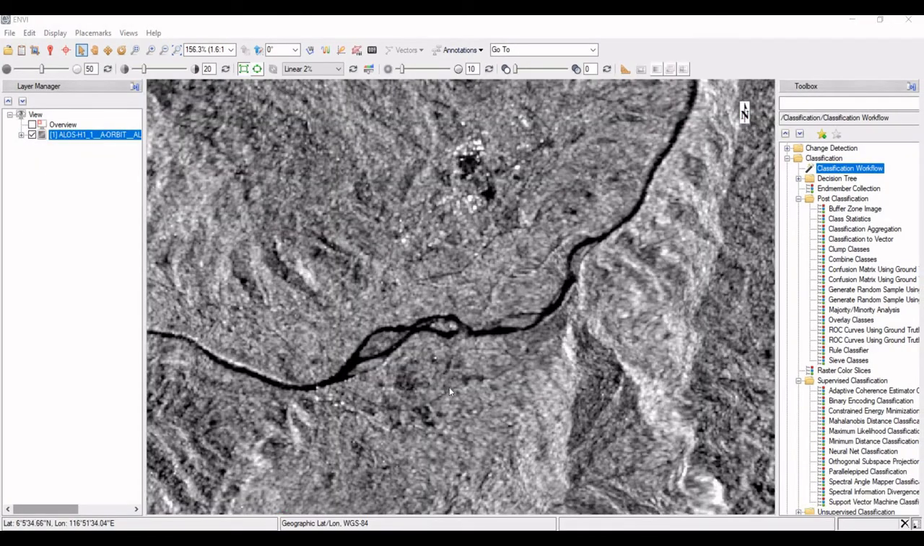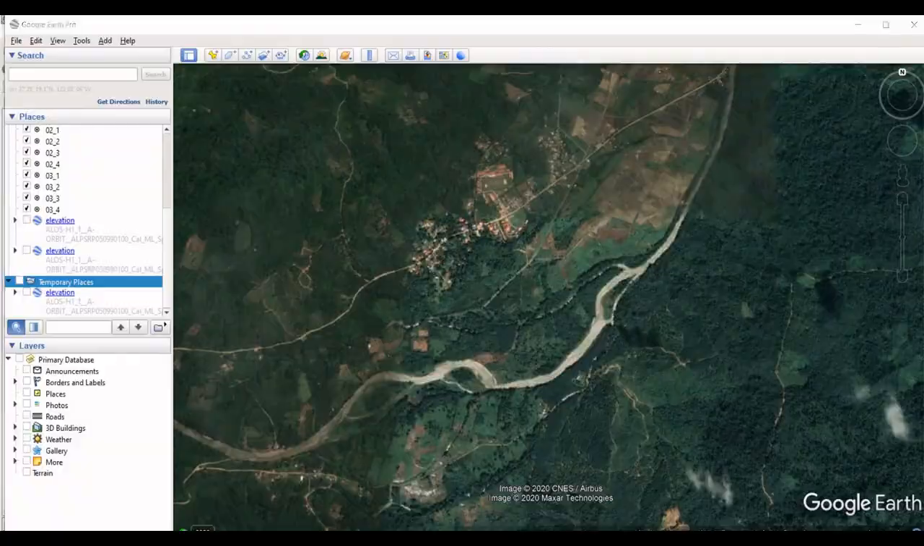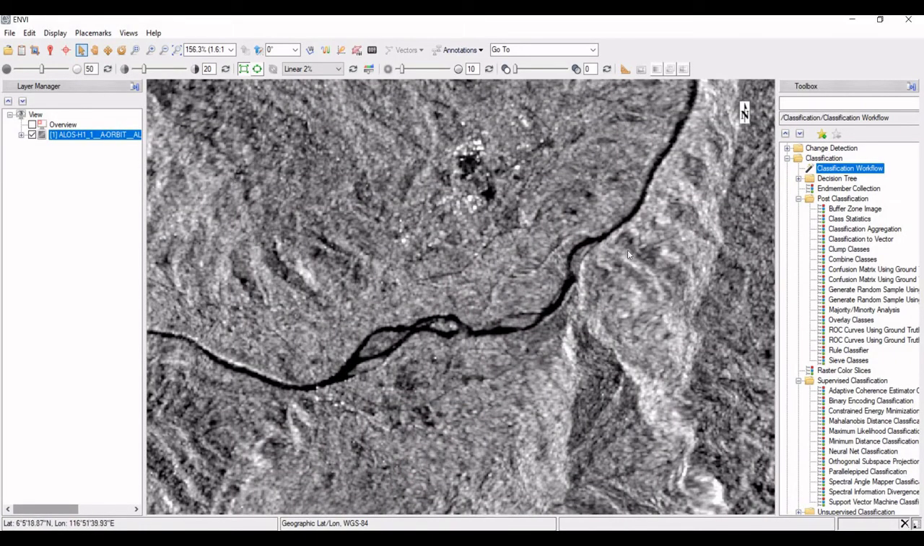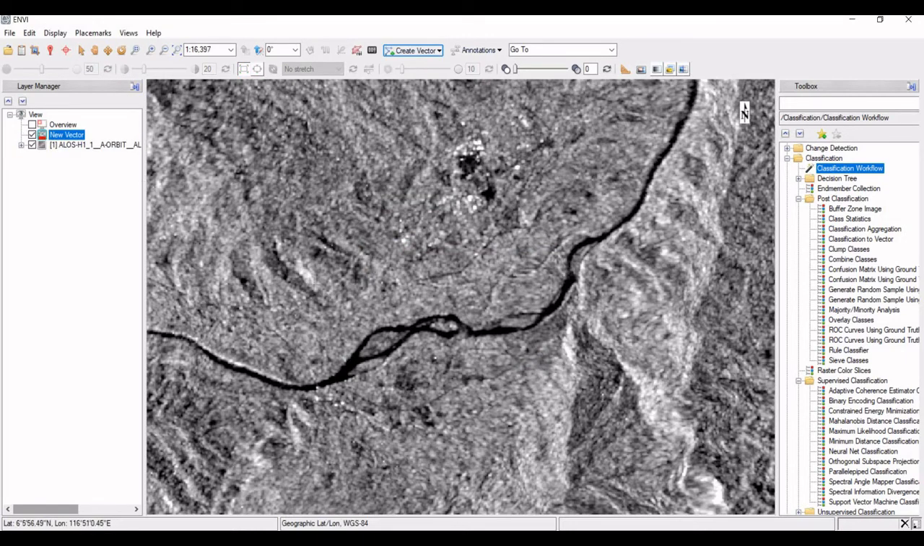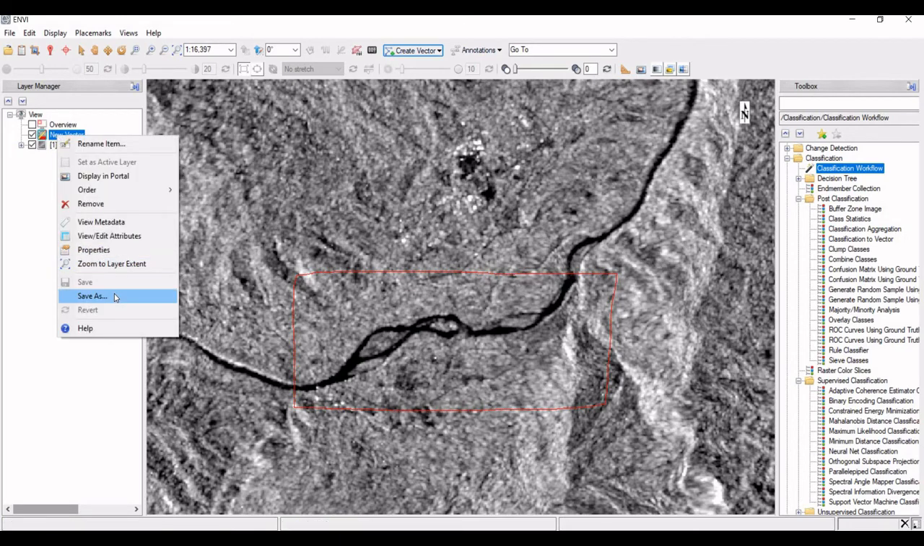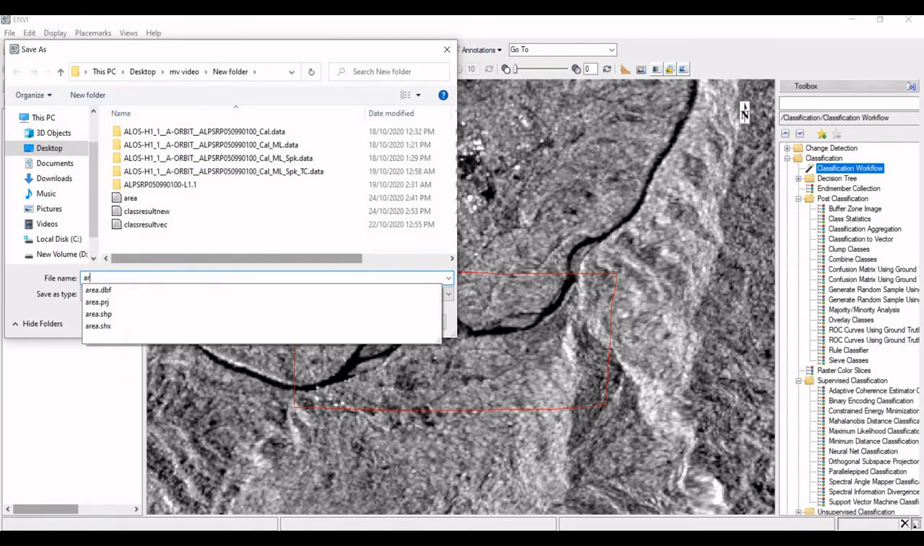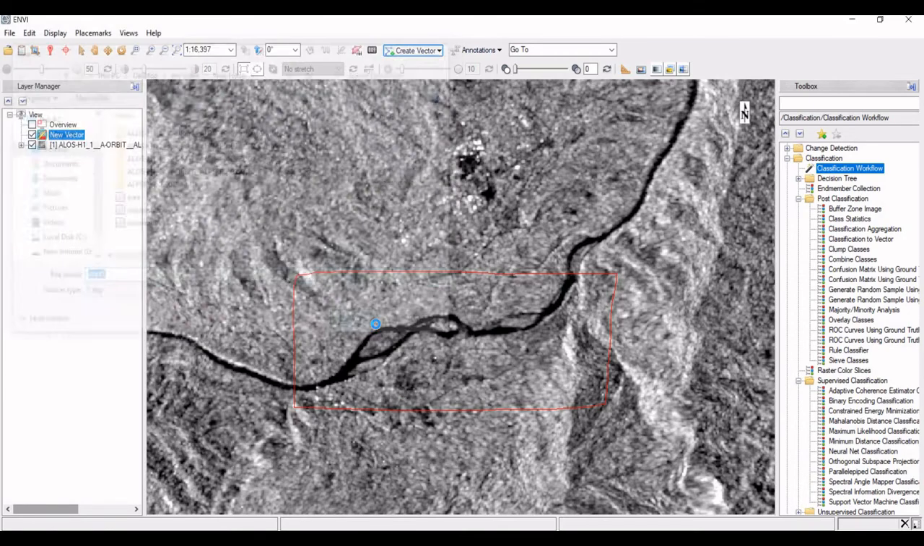Now we move to supervised classification. First, subset the image. Go to File, select New and choose Vector Layer, then click OK. Start to draw the area that we want to subset. Right click on the vector layer in Layer Manager and choose Save As to save the shapefile.